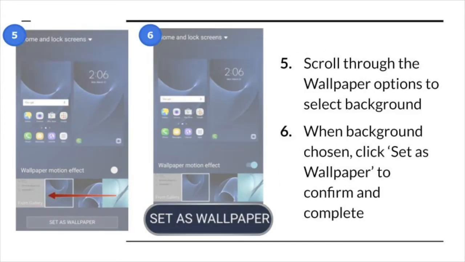Now that we've selected which screen we're going to change the wallpaper on, you'll see at the bottom that there's some preloaded images that the phone has already installed that you can choose from to change and assign as your wallpaper. After scrolling through this and choosing the wallpaper you've decided on, you'll click on the Set as Wallpaper button displayed at the bottom of the screen, which will then confirm your wallpaper choice and complete the process of changing your wallpaper. So that concludes the process for changing the wallpaper through the Settings app.